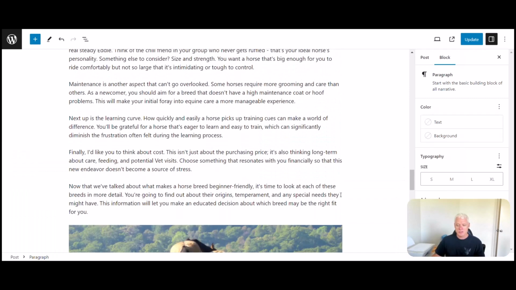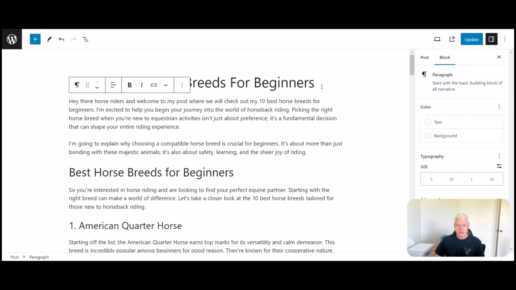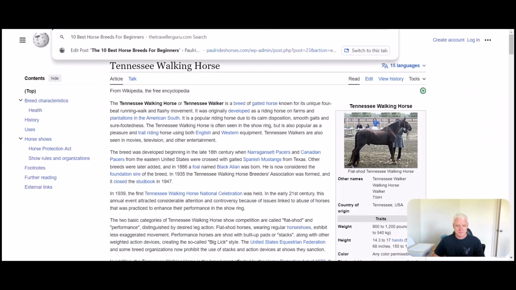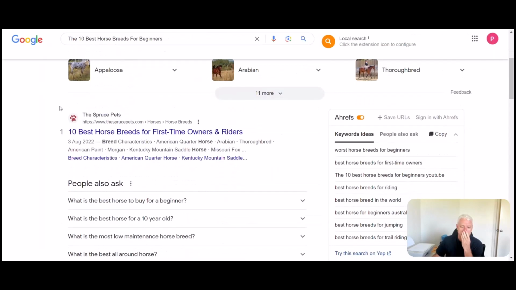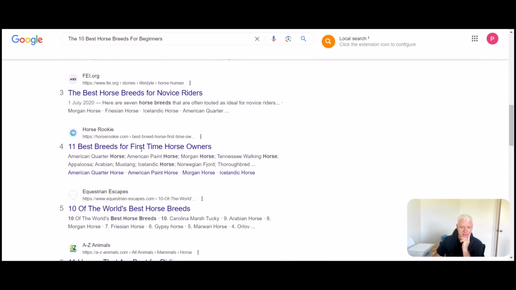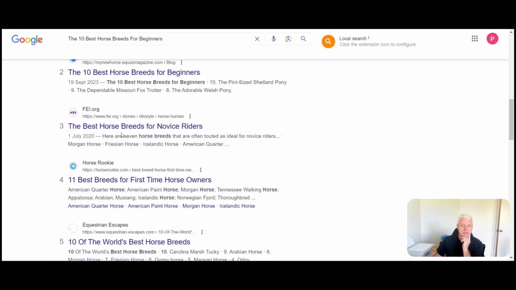Let's do a search and find another post in search engines that has these keywords. Okay, 10 best horse breeds for first-time owners and riders. See that there? That's a snippet. That's not really answering our question. There you go. Best horse breeds for beginners. There are 7 horse breeds that are often touted as ideal for novice riders. That is your meta description. So they've got horse breeds and for novice riders as their keywords in their meta description.